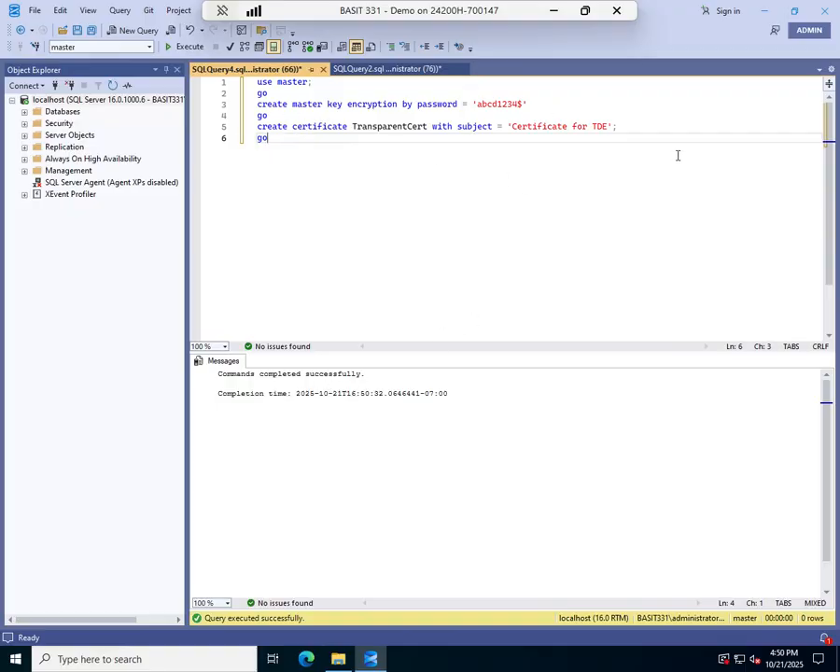If all goes well, it'll say command completed successfully, and I now have a master key, and I have a certificate. By the way, this is not directly related, but if you need to undo one of these, you can use drop. So use master drop certificate transparent cert. Use master drop master key. And that'll get rid of them if you ever need to do that. Don't want to do that while you have things currently encrypted, so that's probably not a good idea. But if you create one and then think, oh shoot, I typoed that password, then you can drop it and go back and recreate it.